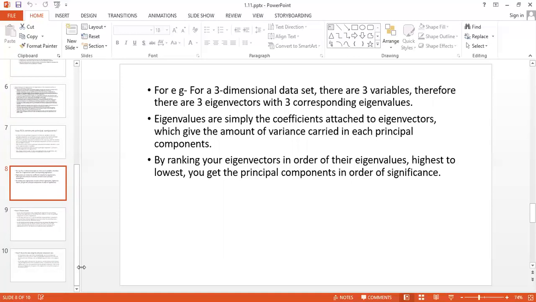Now, for example, suppose we have a three-dimensional data set with three variables. There are three eigenvectors and three eigenvalues. Like I said before, for every eigenvalue there is an eigenvector. Eigenvalues are simply the coefficients attached to eigenvectors, which give the amount of variance carried in each principal component. By ranking your eigenvectors in order of their eigenvalues, highest to lowest, you get the principal components in order of significance.